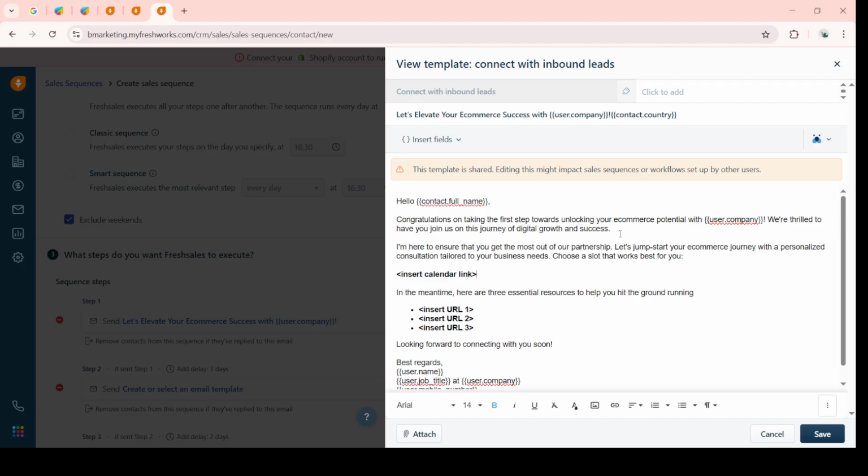Finally, once you've configured everything to your liking, make sure to click Save or Save and Start to activate your sequence. This ensures that all of your changes are stored and your sales sequence is ready to roll.